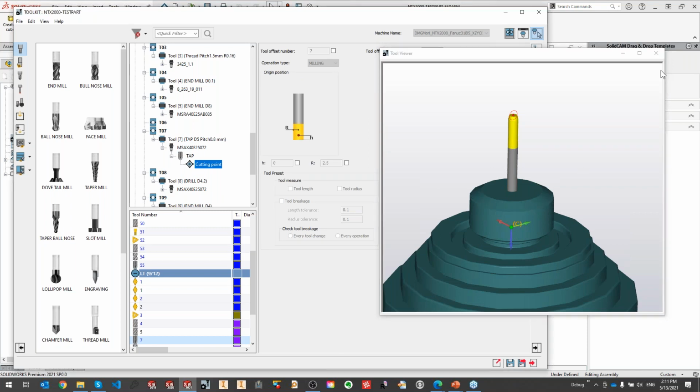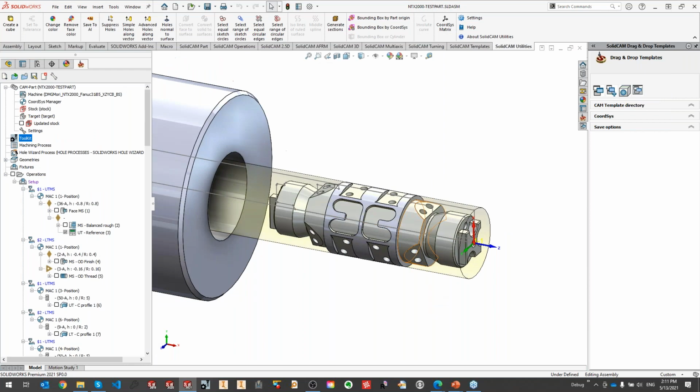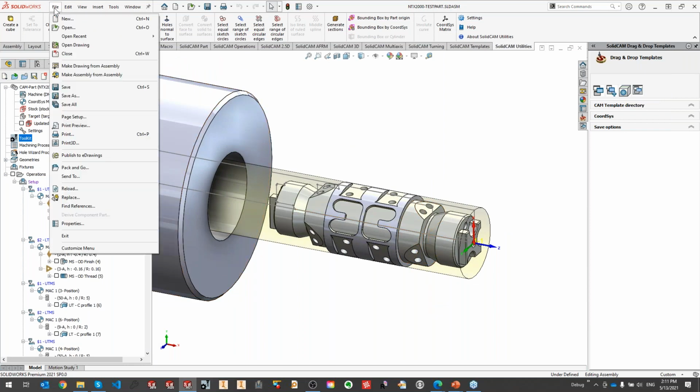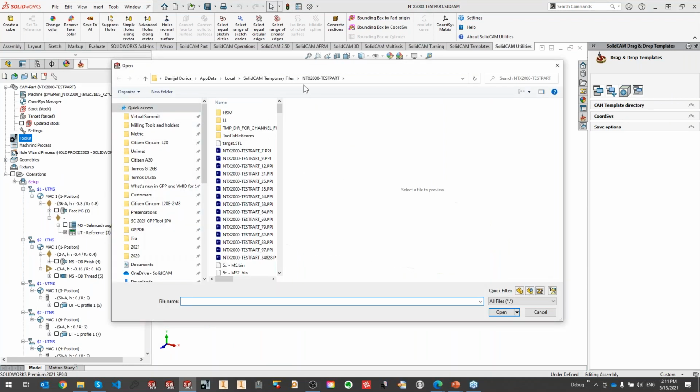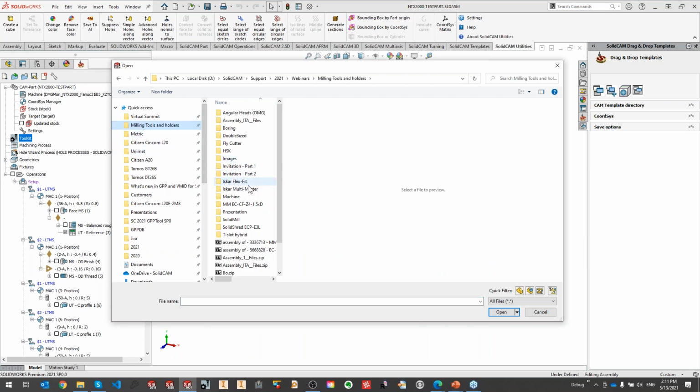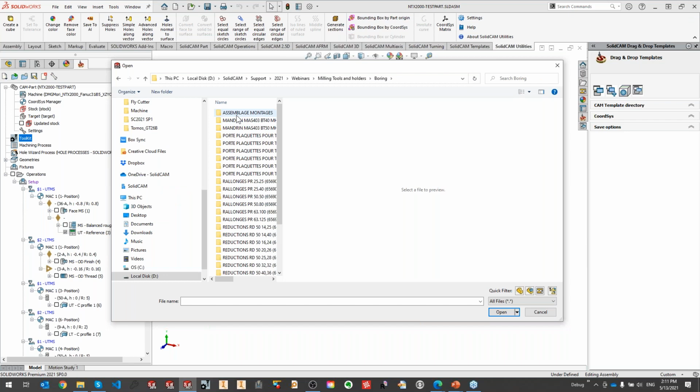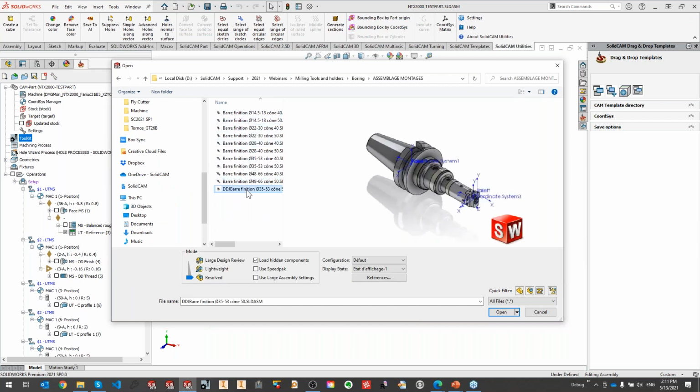Okay, so let's now jump into the tool components. I have prepared the first example, the fly cutter. But before I open the fly cutter, I would like to show you this nice example.